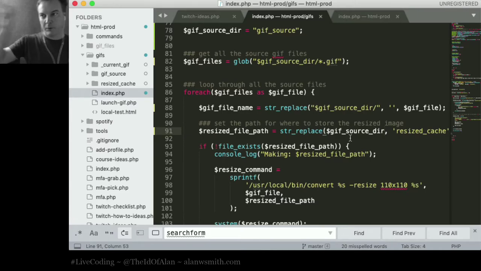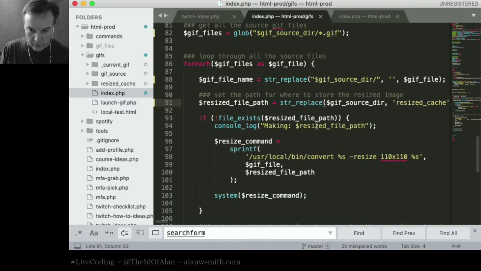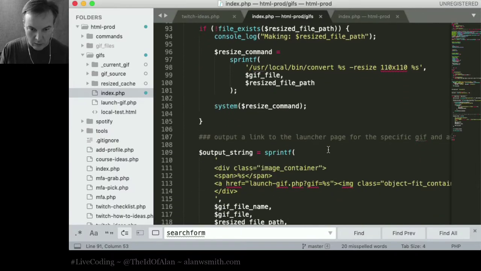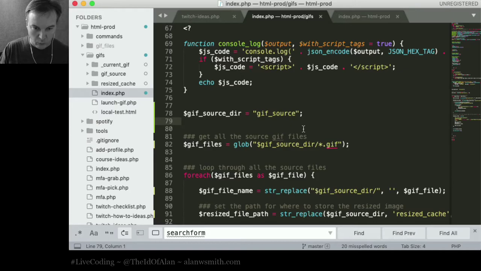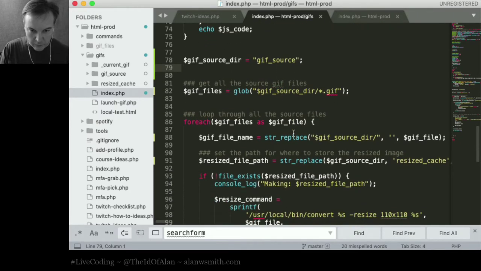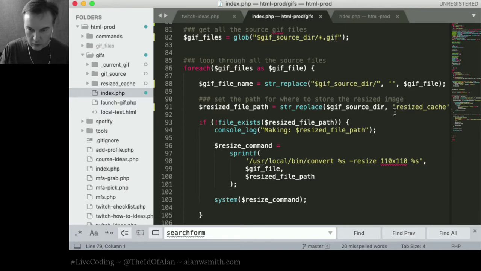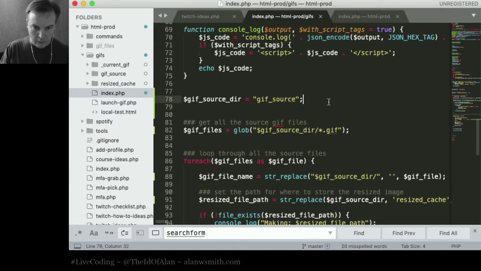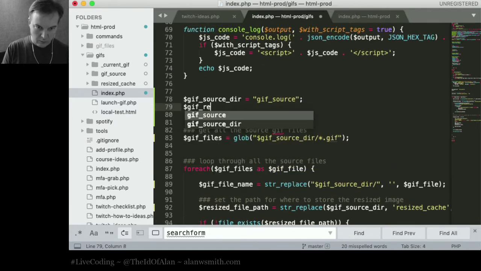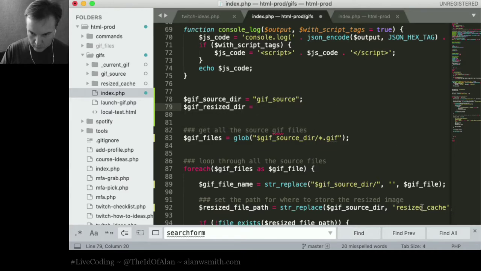Because I had the explicit output of the text string in multiple places, where really what I want is a variable with the text string defined once and that variable in all the places. So if I change the text string, everything changes. So this is just removing duplication. Cool, so that worked. Resized cache, resized file path, it comes there, okay. So that was that one. GIF files goes in there. GIF file. Here's resized cache. Really what we want is, I call this GIF resized dir. Right, so again, I'm just pulling out the strings and putting them in vars.